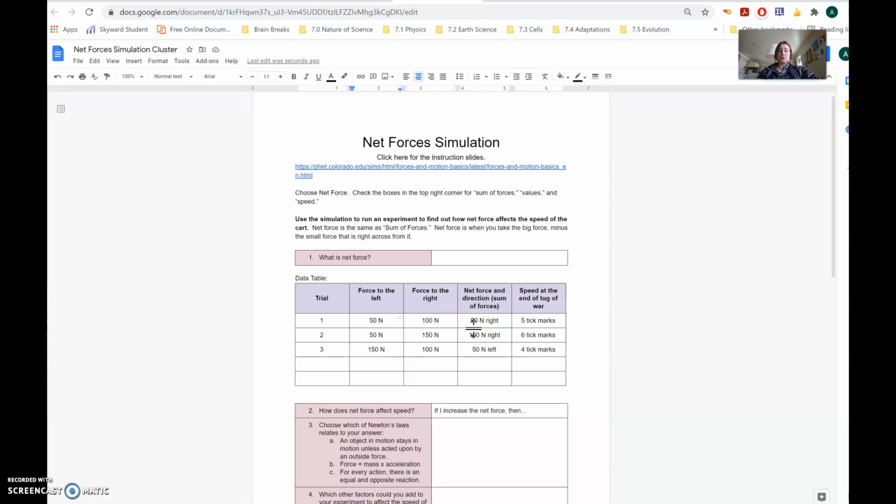Normally we tell you do not change more than one thing at a time. In this simulation, you have to change more than one thing because you can't change the net force unless you change the force to the right or the force to the left. So in this simulation, it will look like you're changing more than one thing, but that is okay because really you have to change either force left or force right in order to change net force. We really just want to see how net force affects the speed.